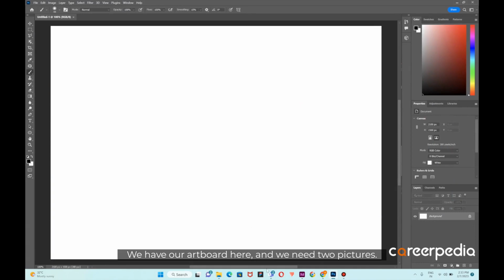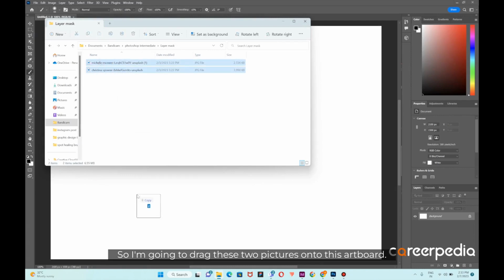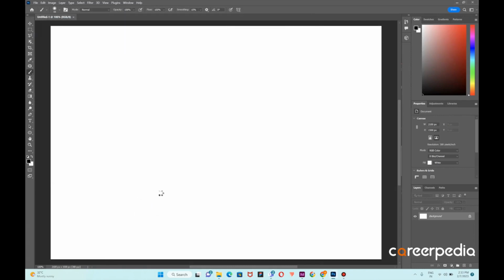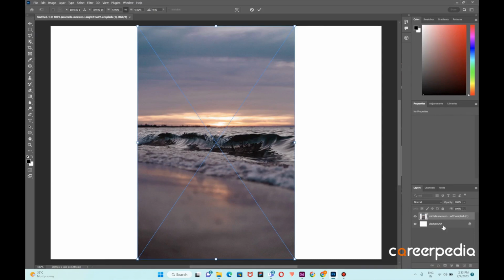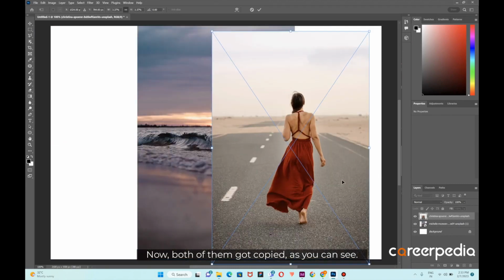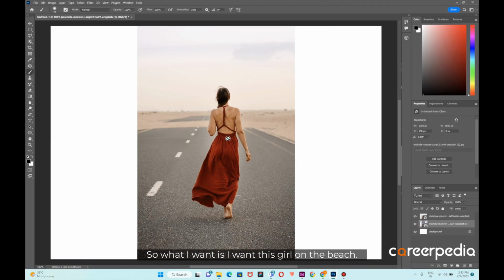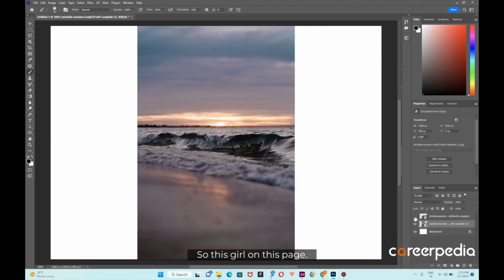Now let us see where it is used. We have our artboard here and we need two pictures. So I'm going to drag these two pictures onto this artboard. So only one got copied. Okay, now both of them got copied, as you can see. So what I want is, I want this girl on the beach. So this girl on this beach.